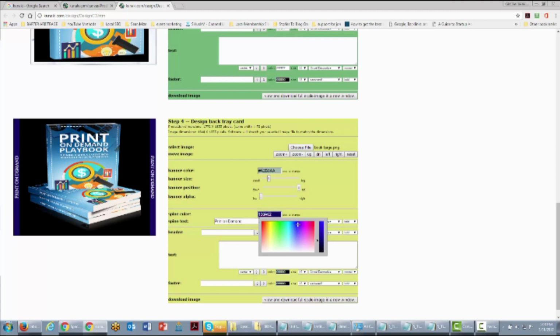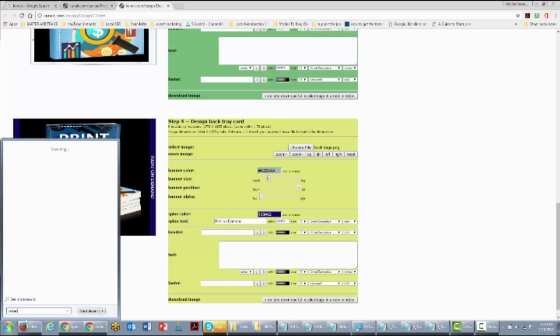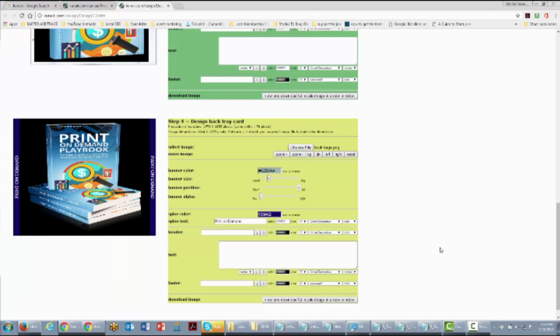If we want to change the actual color to something specific, we'd need to know the specific numeric code. So if we were trying to color match, we'd use a program like Instant Eyedropper and hover over the actual program. So if we write in 135488, we'll have an exact color match.